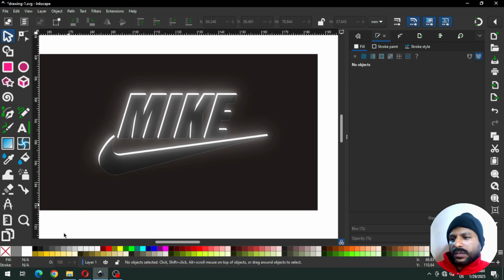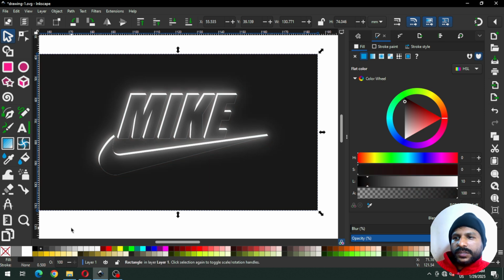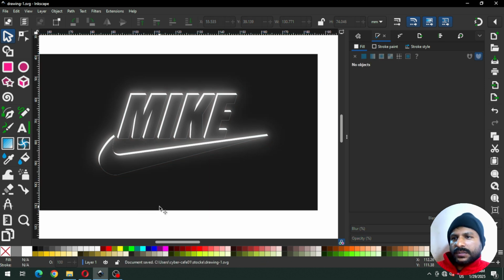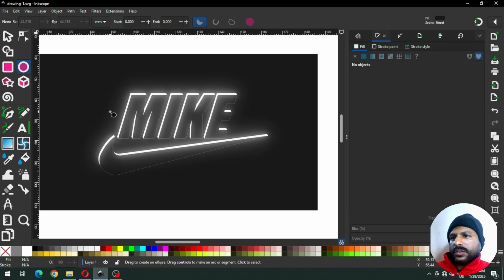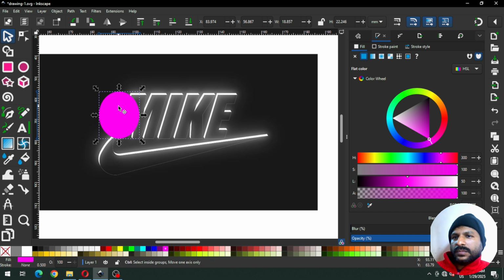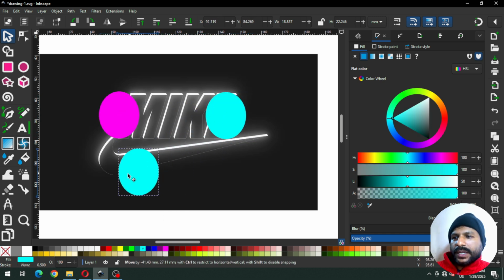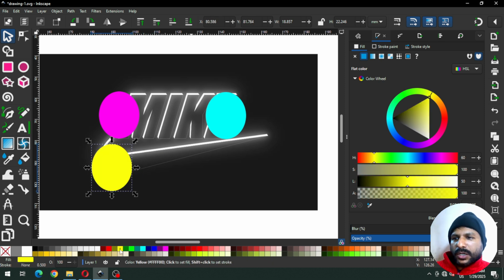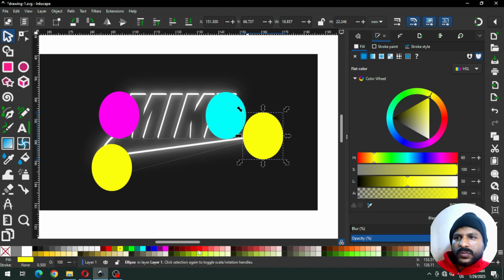Now unlock the background and change the color of this object. I'm using the same color for the text and background. Now I'm creating some circle and change the color, duplicate it and change the color, again duplicate it and change the color. I am pressing Ctrl plus D to duplicate it. So there is 4 circle.